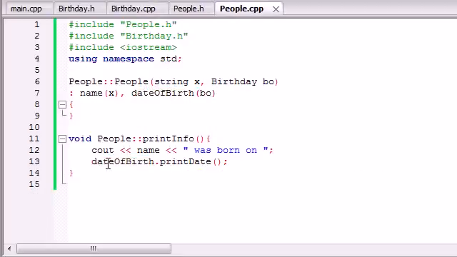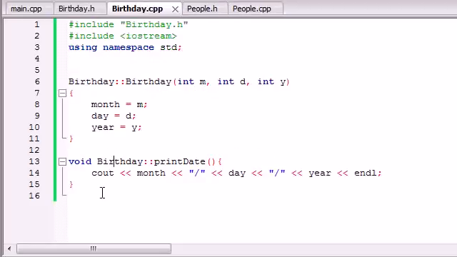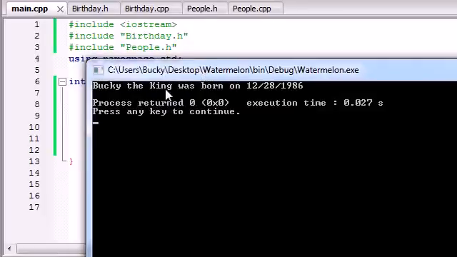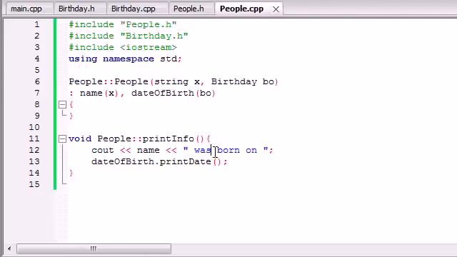So from there we were able to use date of birth and the function in the birthday class to print out the birthday. So basically, whenever I run this, this is a function from the people class, and this is actually a function from the birthday class. We just tied them together in one function right here. Pretty cool, huh? So that is basically what composition is. Composition is basically using other classes inside your class, using objects of other classes inside your class.